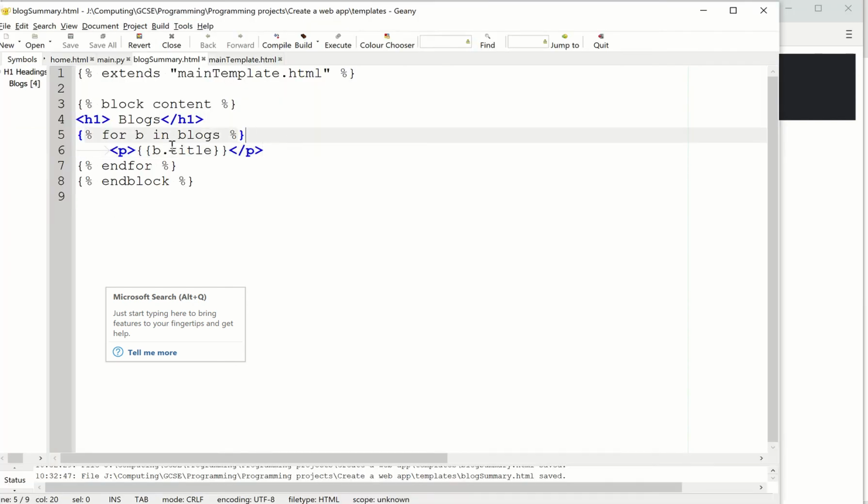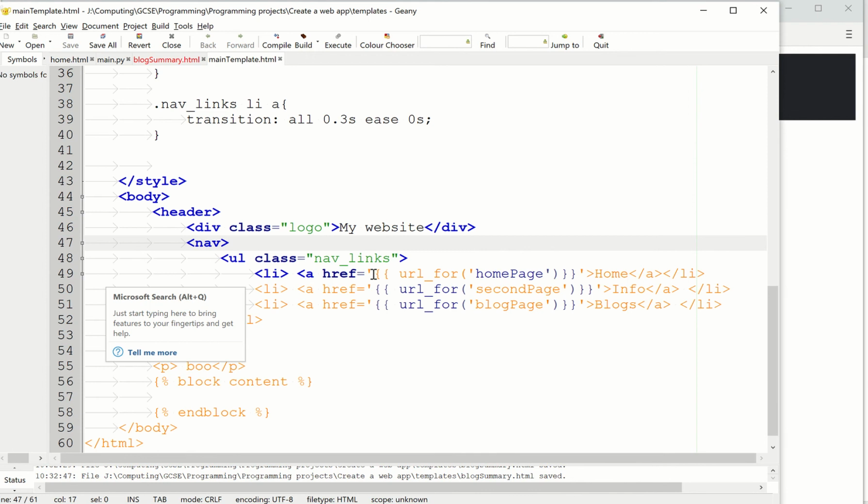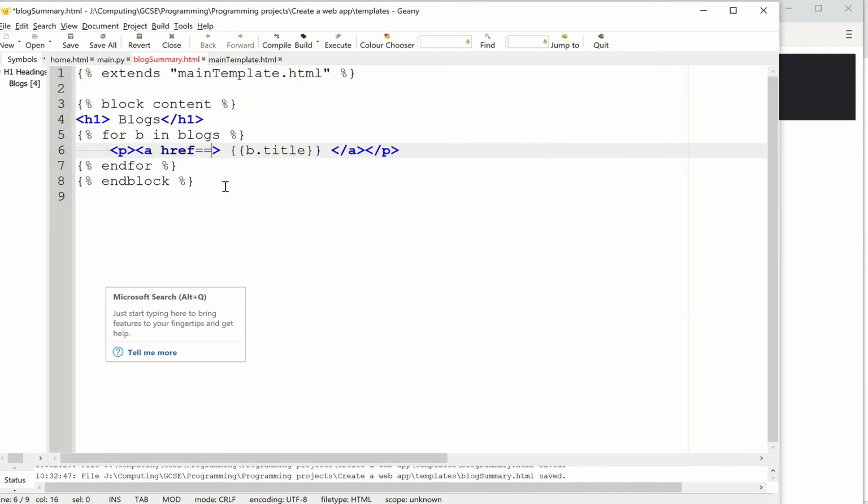So I can do something along the lines of this. I can put an anchor in, as I would do beforehand, because I want to turn them into a link for the next section. So I'm going to go href. Now remember, to create a link, we need this little bit of code here. So I'm going to use that.